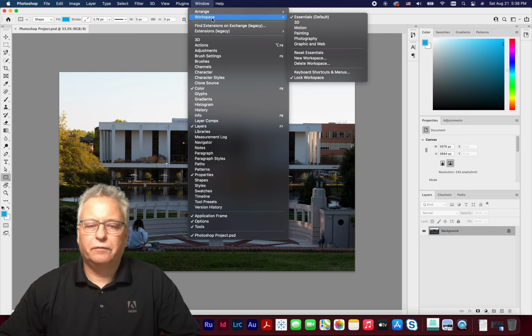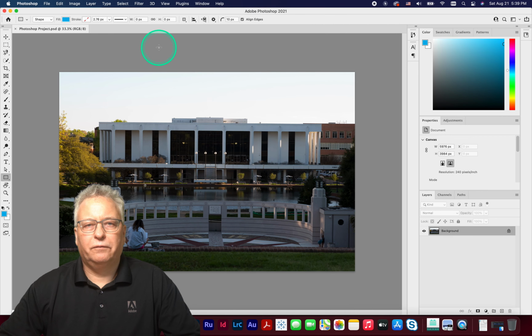Select Essentials if it is not already selected, and you can also tick off Lock Workspace to prevent the workspace from being modified accidentally. The Photoshop interface is determined by the chosen workspace configuration and consists of several panels, a toolbar, and other elements. You'll find the document window in the center of the screen. It shows you the document that you're working on, and it updates in real time as you make modifications and edits. On the left side of the screen, you will see the Photoshop toolbar.